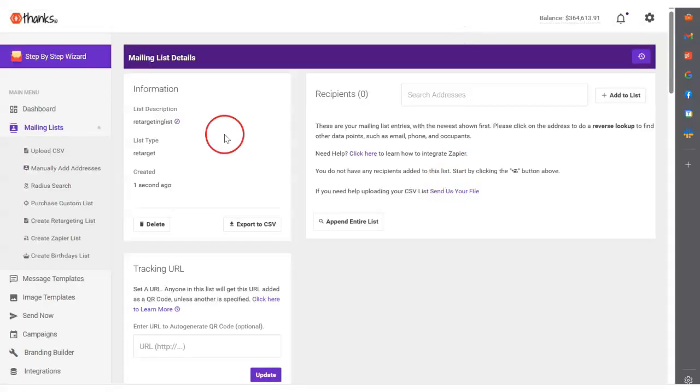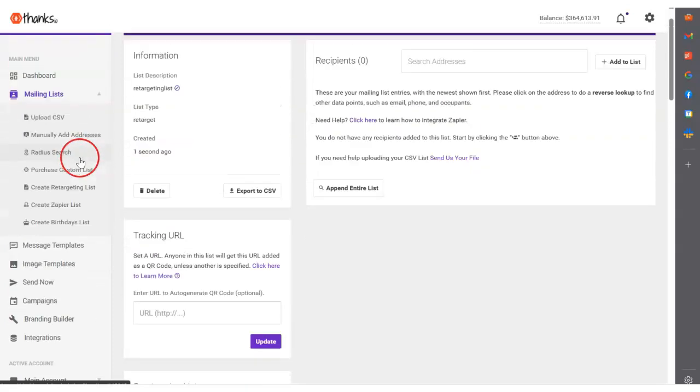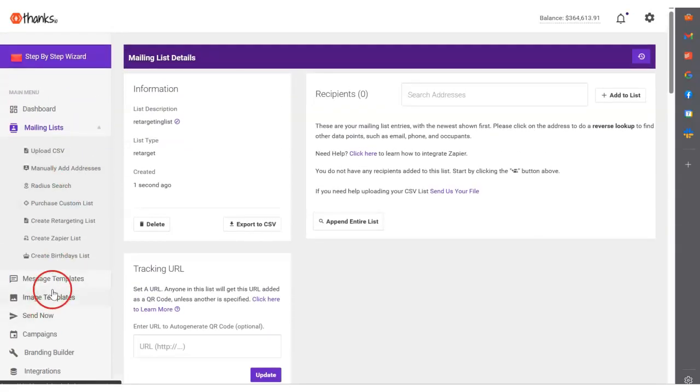So mailing lists are a huge component in the Thanks.io system. You can push people into mailing lists a number of different ways. As always, reach out to support at Thanks.io or chat us if you need any help getting a list created or started. But mailing lists are one of the main components of the system, along with image templates and message templates. You're going to need this stuff in order to get your campaigns going.